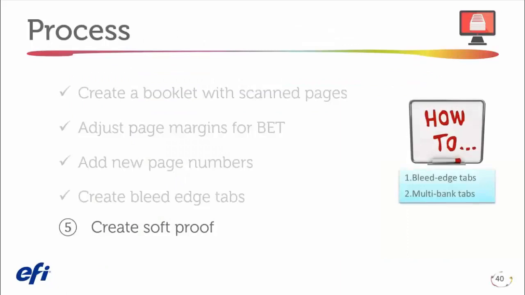So we have two step-by-step guides for this part, the job assembly: bleed edge tabs and multi-bank tabs. The first one covers the bleed edge tab setup I just demoed. If a job requires a single bank of tabs, you have the option of bleed edge tabs or regular tabs. But if a job, such as a training manual, requires multiple banks of tabs in a document, you can use JobMaster to create a chapters and sub-chapters structure in a document with regular tab stocks. The second how-to guide will walk you through that process.